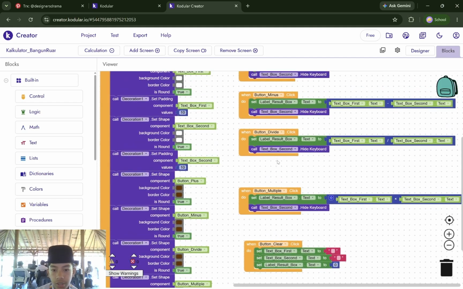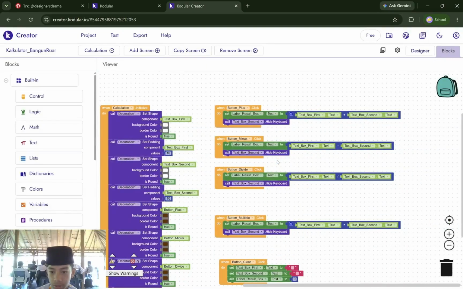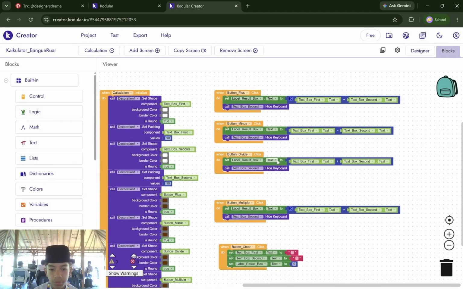And then here, this is for the buttons: button plus, button minus, button divide, button multiply, and of course button clear.